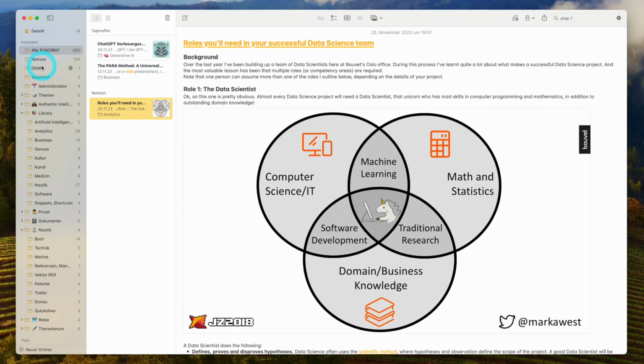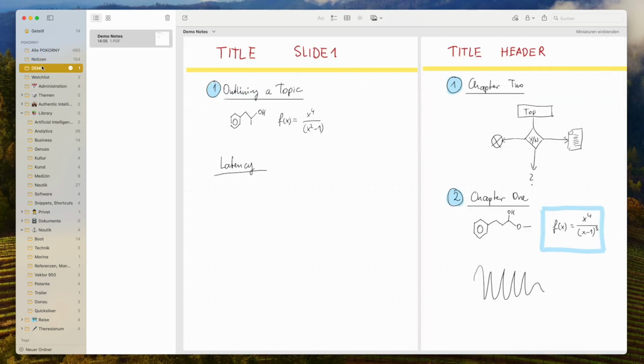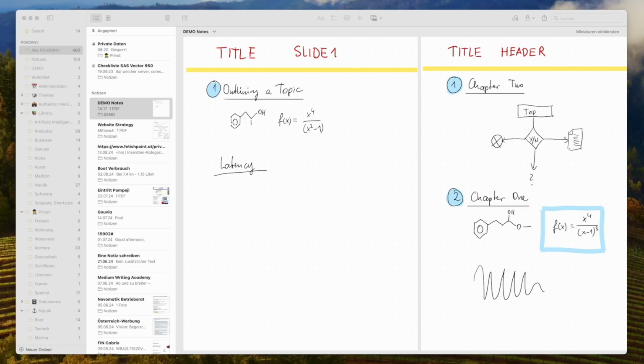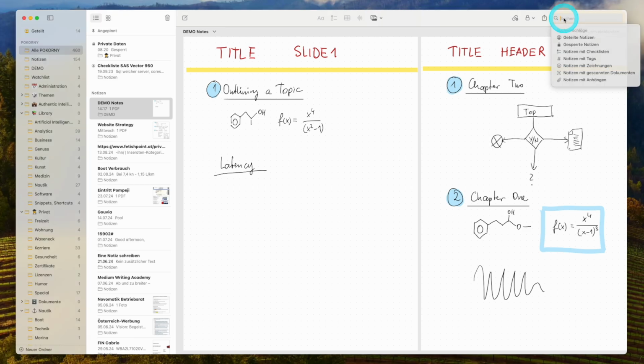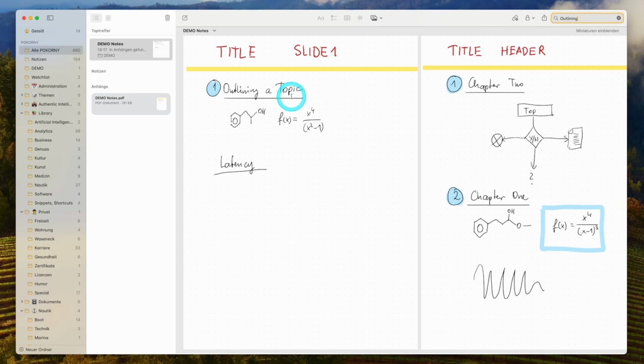Now, the thing is, this takes a little while until this full indexing is available. So this took approximately 3 minutes, I would say. And I've checked now, this document is already indexed. And I will now try to search, for example, for something like outlining. And you see, the document has been found.